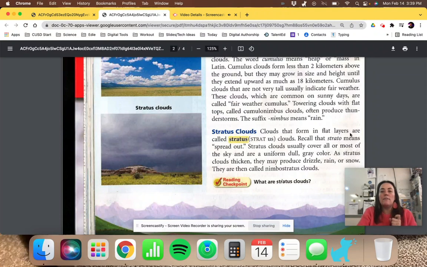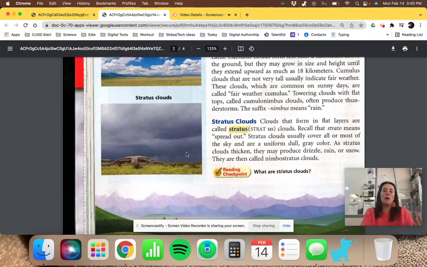And then the third main type of cloud is called the stratus cloud. These are clouds that form in flat layers. They're called stratus clouds. Recall that strato means spread out. So stratus clouds cover most or all of the sky, and they're sort of a uniform, dull gray color. Those are the types of clouds that you might see for days in a row with gloomy weather, is the way I think about it. As stratus clouds thicken, they may produce drizzle, rain, or snow, and they're also called nimbostratus clouds.